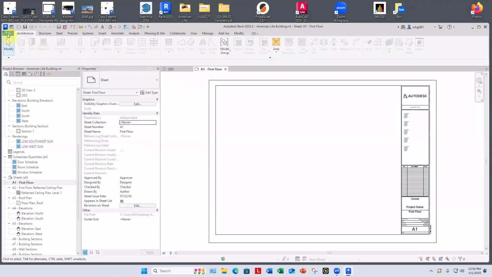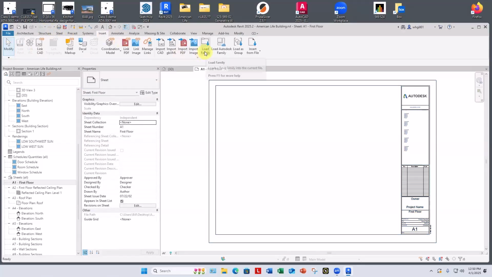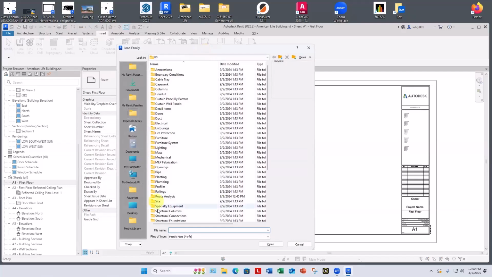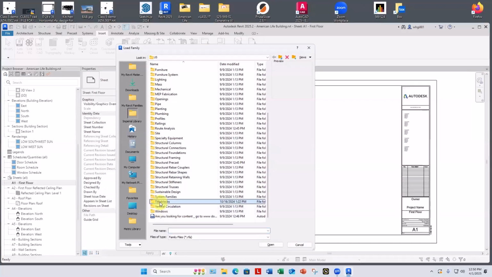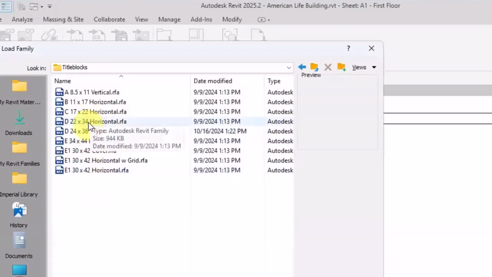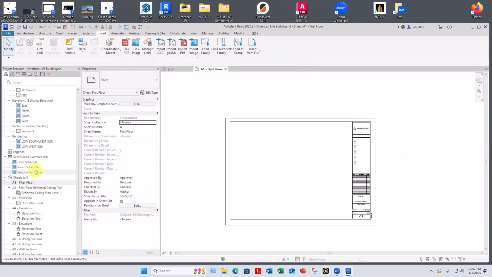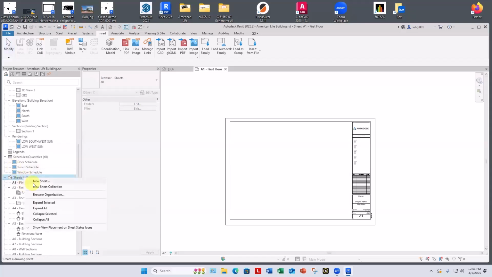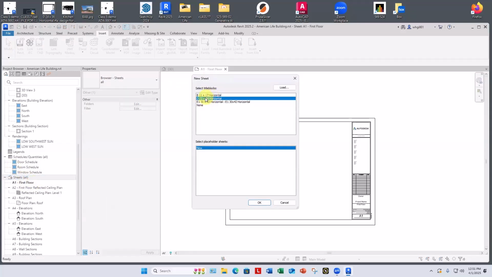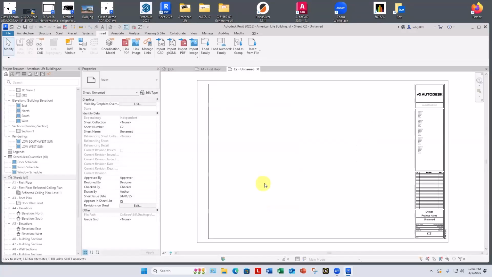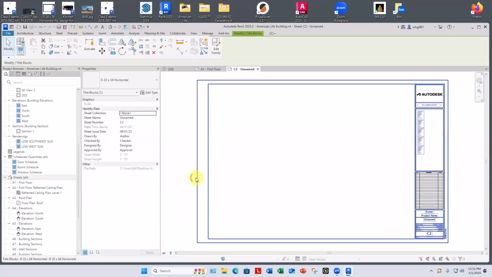So what I want to do is go in and insert, load family, Imperial Library, all the way at the bottom, Titleblocks, 22 by 34. Okay. And now that that's been inserted into the model's database, let's do Sheets, right-click, New. If you've inserted this correctly, it'll be there for you. Okay, good. And we can see on the new sheet is the 22 by 34.